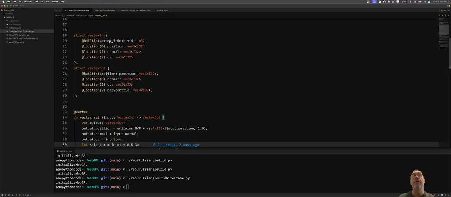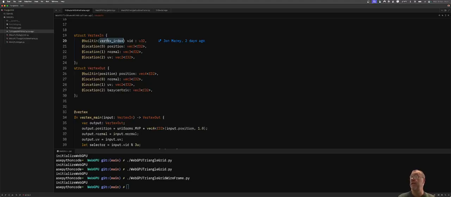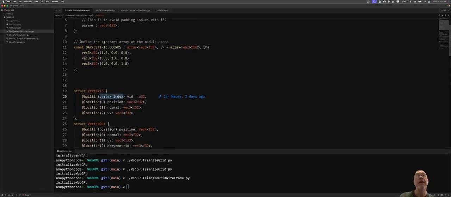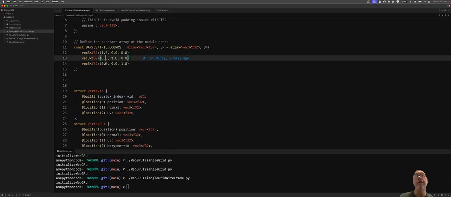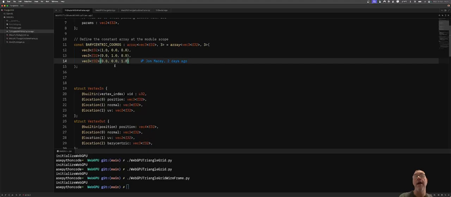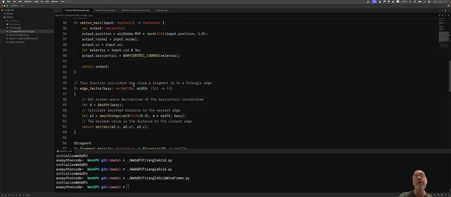What we've got here is the vertex index, this VID, which is a built-in. So vertex 0 is 0, vertex 1, vertex 2, vertex 3, so as it gets each of the vertices, it's a new number. And what that's going to do is select either this coordinate, or this coordinate from this array. That gets passed on into the shader here.